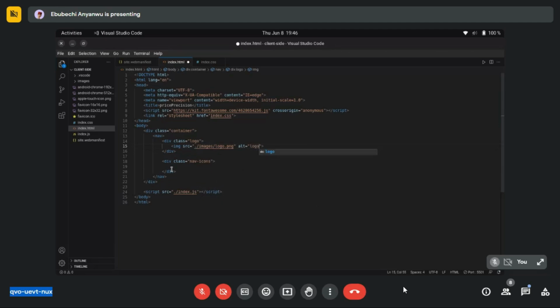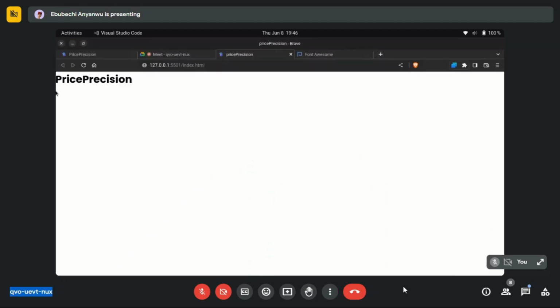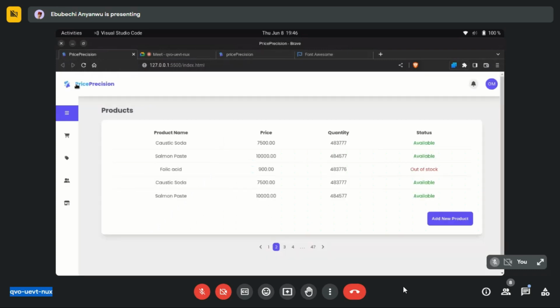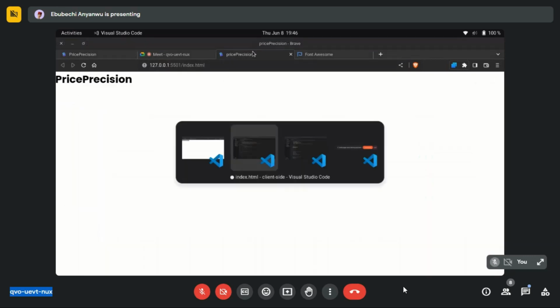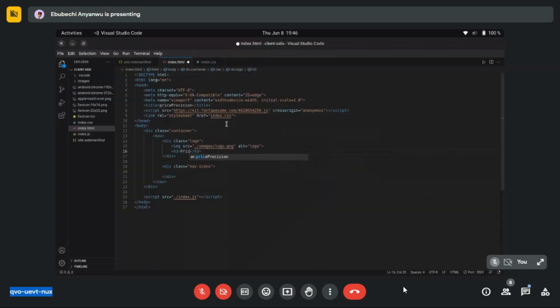Then we're going to have the H3. Let me use an H3 here, and I'm going to write price precision. Just look at this, please. You can see that the price is blue and precision is purple. So for me to do that, I'm going to put price and then put precision inside a span, so that I can change the color of that span. Okay, so that's for those two.